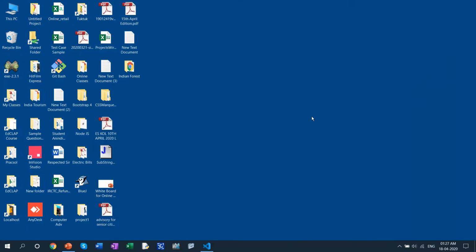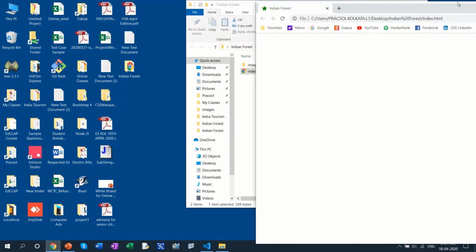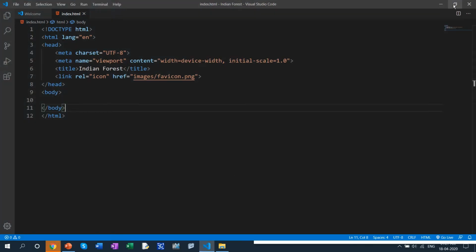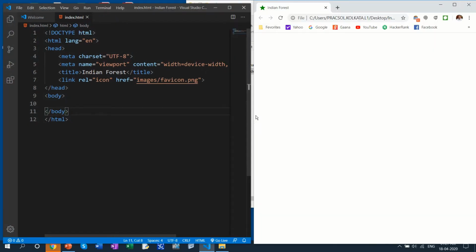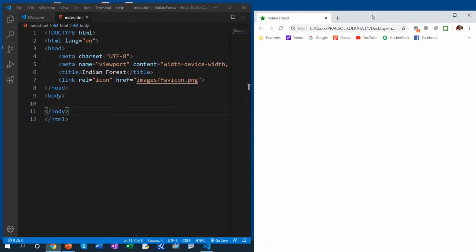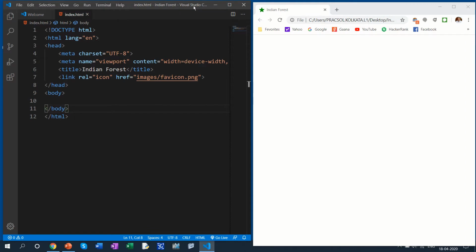Okay, now I want to open this file. See, on the top left side you can see the Indian forest and that icon, a green colored star icon, is there. Fine. Now I want to open these two things side by side, so when you write something in the left side, it will be visible on the right side.